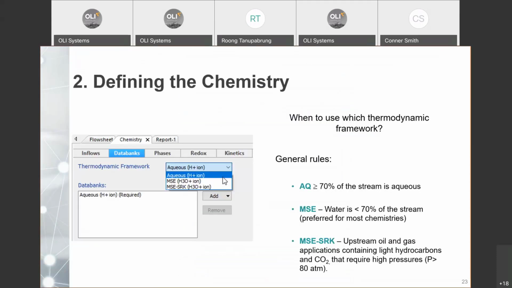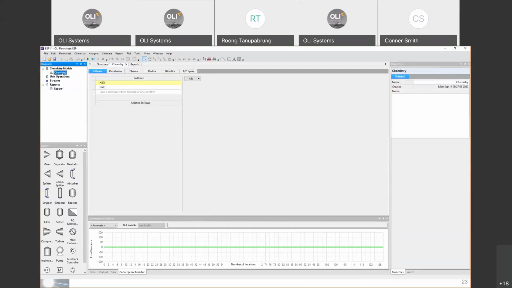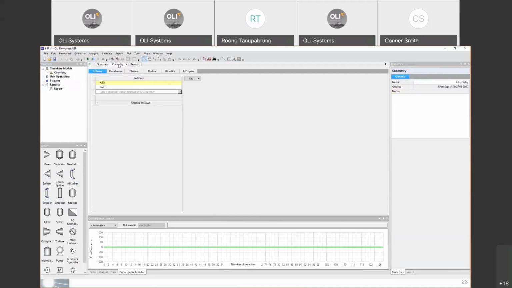Okay, so how do we define the chemistry in our process? So once we're done with units, then you'll see that there is a tab next to Flowsheet, which is the chemistry tab. Okay, you can have access to that chemistry tab either by the navigator panel by clicking on the chemistry option there, or simply by going to the chemistry. Okay, here. Now, the procedure of creating your chemistry is as follows.